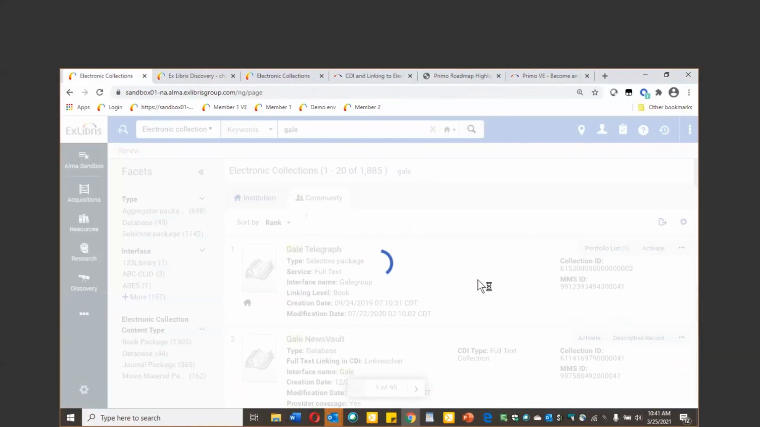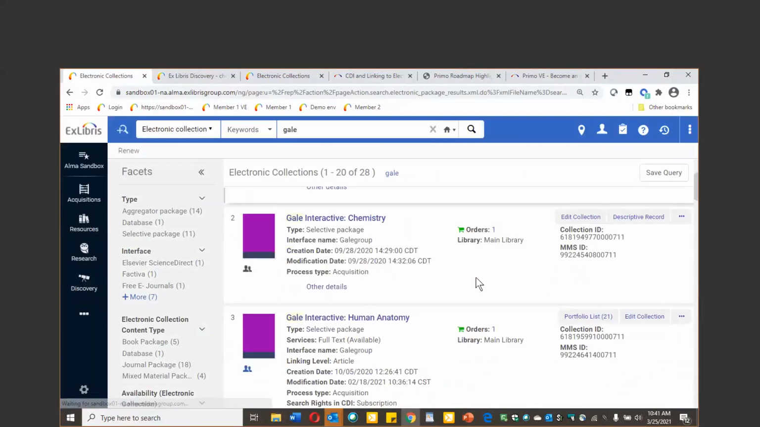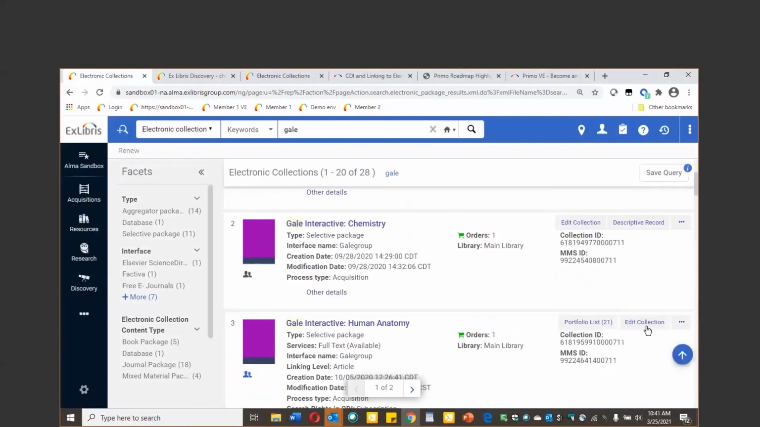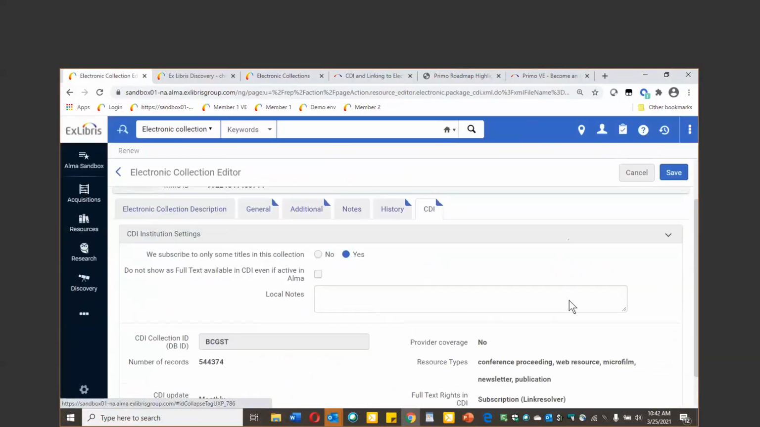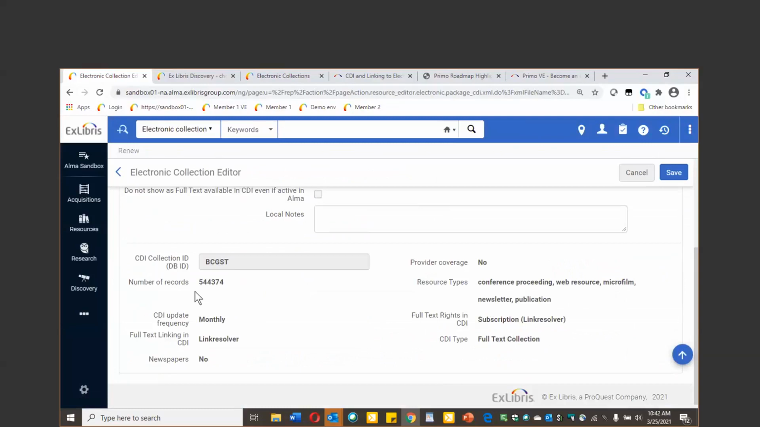I'll first show you the attributes in the collection and then show where you can use the attributes to refine a search. So if you're looking in your electronic collection editor, you have your CDI tab here. And when we're talking about CDI attributes, I'm talking about the things that appear here on the bottom. So you have your collection ID, your DB ID, you can see what that is.